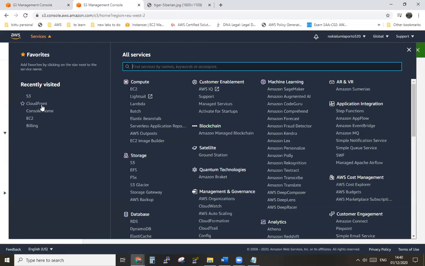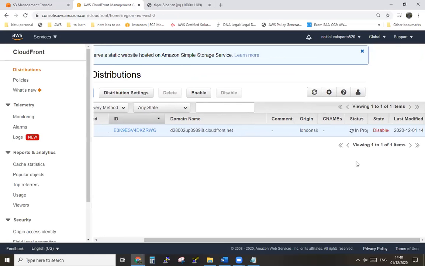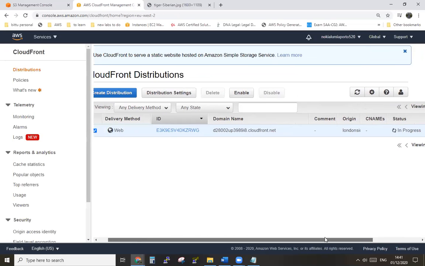Let's go back to the CloudFront and see what it is doing. Okay, it's still in progress. Let me see if it will allow it now. So I need to wait until this ends. Status. So we have to wait. Once the status has changed, this option will be available for you and you just click on delete.